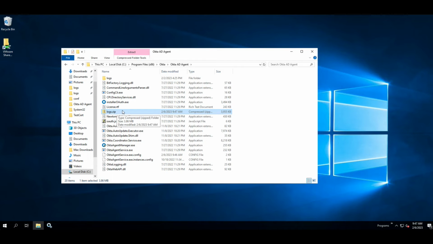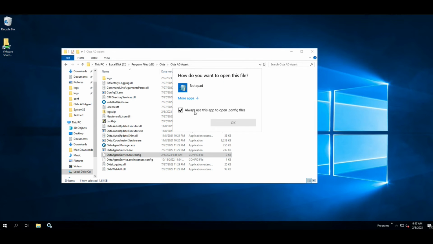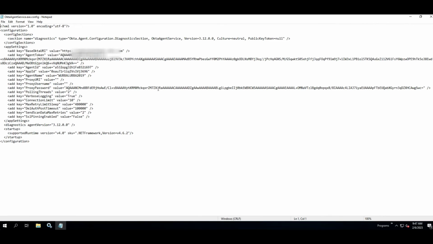Next, we need to disable verbose logging. Open the oktaagentservice.exe.config file in Notepad, find the key labeled verbose logging, and change the value from true back to false. Save and close the file.